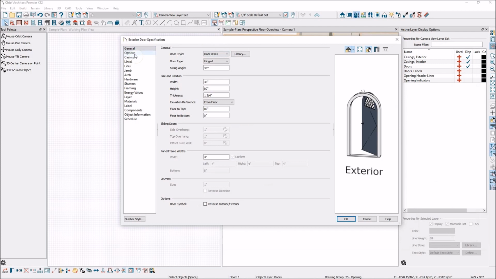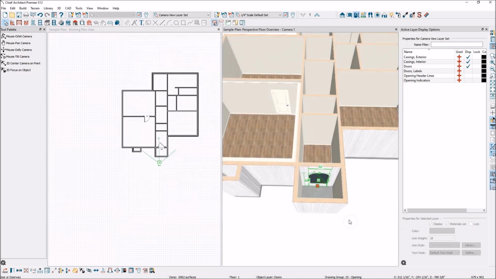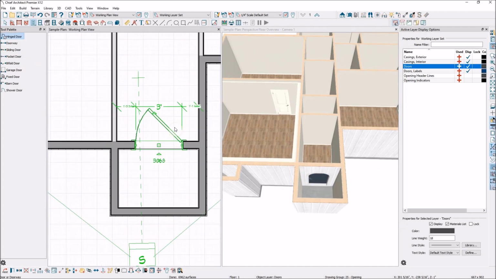I am going to, because it's my front door, keep that closed to show closed there. And I'm going to keep the rest of these options as default, but you have a lot of options here with your doors. So click OK to that. You can also adjust your swing angle here. So you can just grab that little arrow and show it. So that's really handy for your floor plan views.